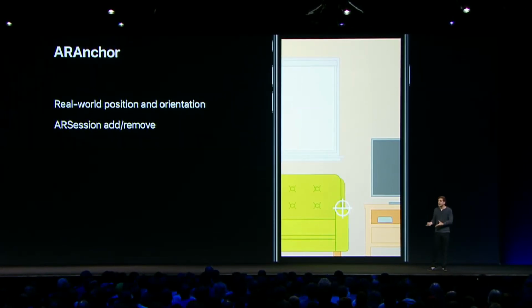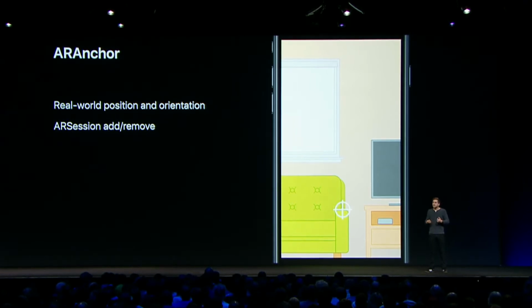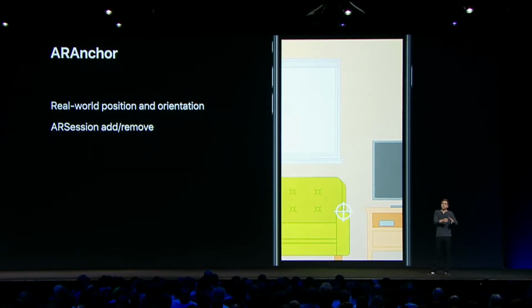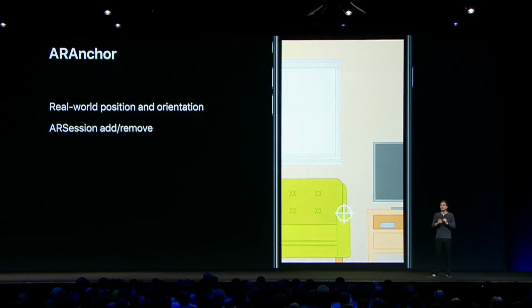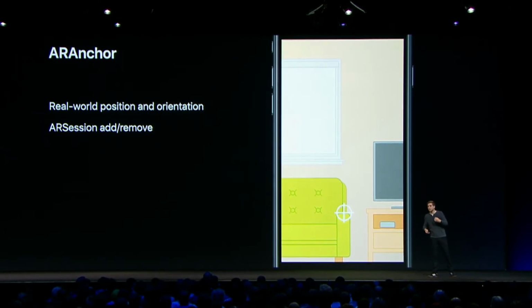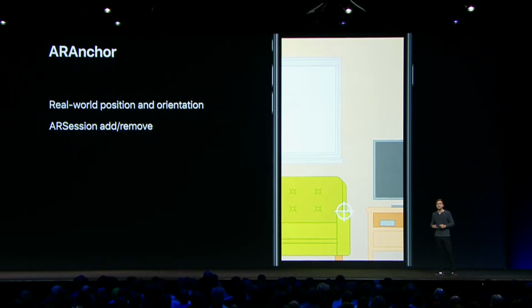AR anchors can be added and removed from your scene, and they're used to basically represent virtual content anchored to your physical environment. So if you want to add a custom anchor, you can do that by adding it to your session. It'll persist through the lifetime of your session.